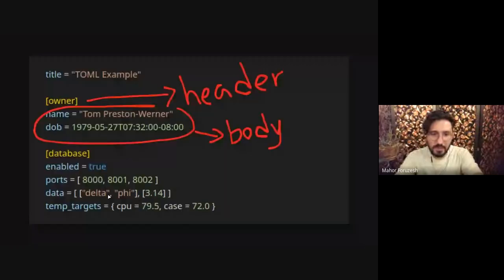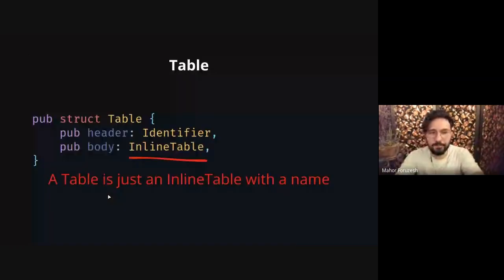Tables. So we also have tables alongside pair and values. A table just has a header and body. Also, a table is just an inline table with a name. So we reuse the inline table type in our table structure. Then, yeah, that's it.